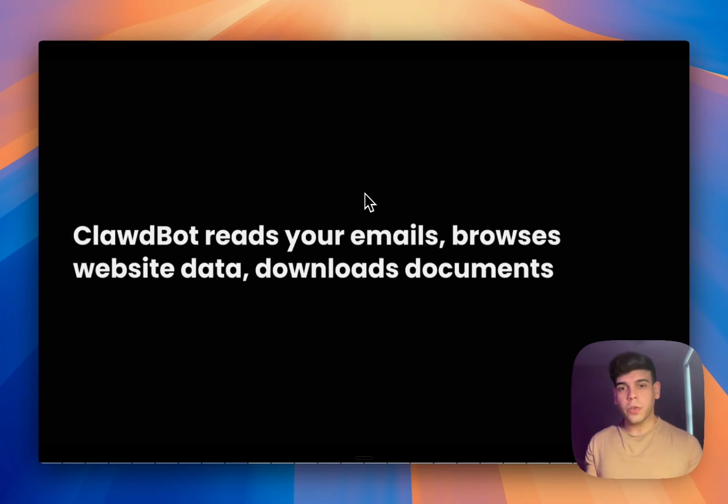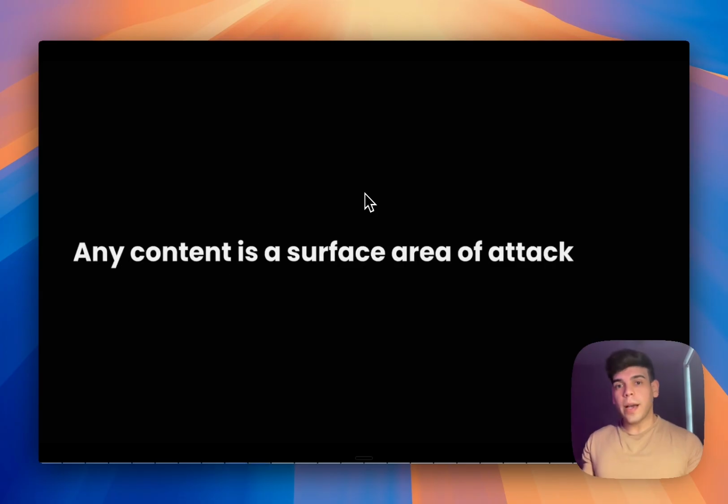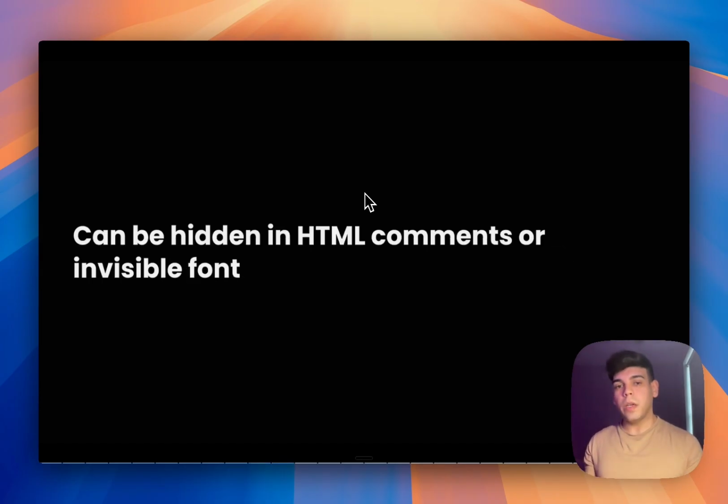Here's where it becomes an issue. ClawdBot reads your emails, it browses website data, it downloads documents, and a prompt injection can be hidden in any of these things, any piece of data. So any content that it finds on the internet is a surface area of attack that makes ClawdBot vulnerable. It can even be hidden in HTML, or it can be in invisible white font, which means you don't even know where and how you got hacked.